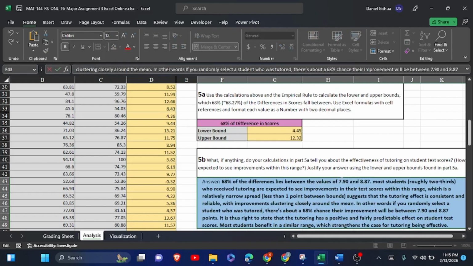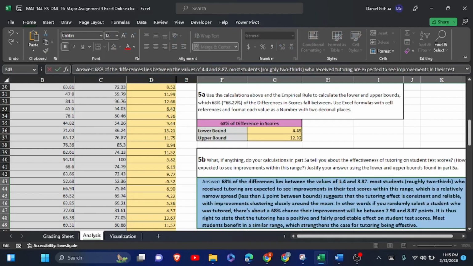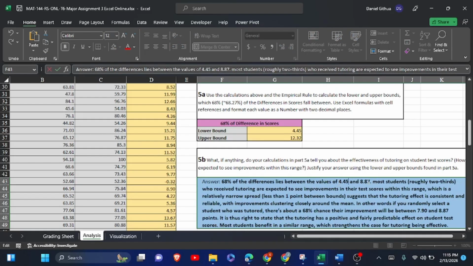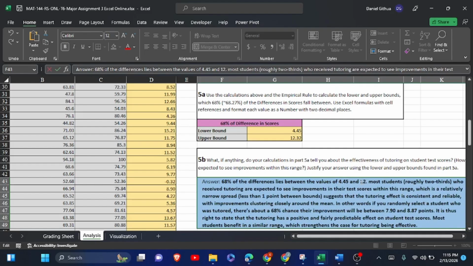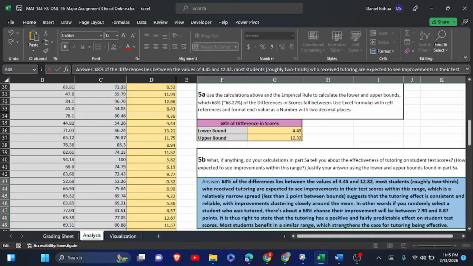So this time we have it lies between 4.5 and 12.32. So 68% of the difference lies between the values of 4.5 and 12.32. They say that most students roughly do that. So I don't think this one is much necessary. So we can just cut that one.